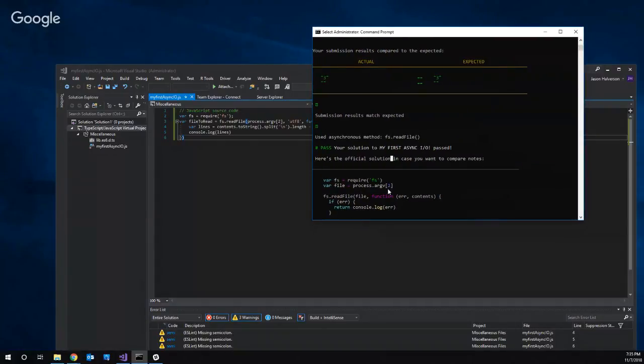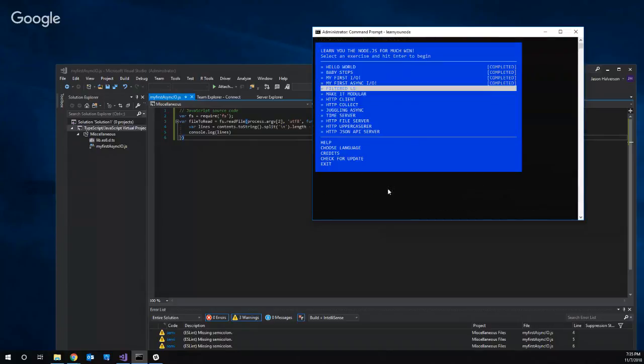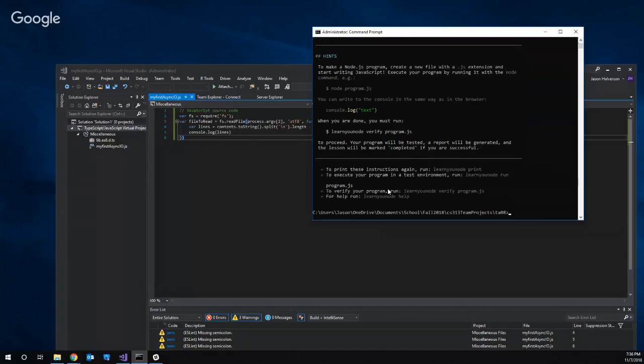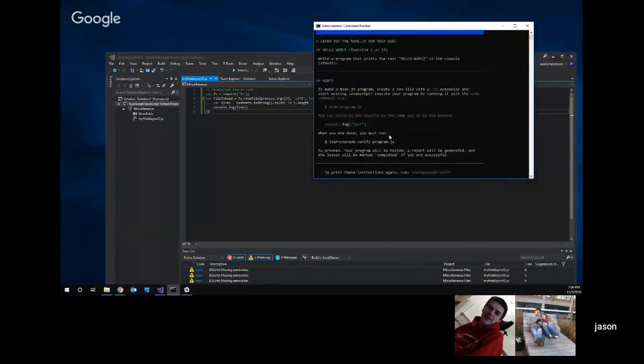So basically, when you go to install, after you've installed it, you just run learnyounode, press enter, and it pops up the little settings here, and you can choose which task you want to do. So for example, hello world, we press enter and it'll tell you where to go, like what to do. It's kind of like a walkthrough.